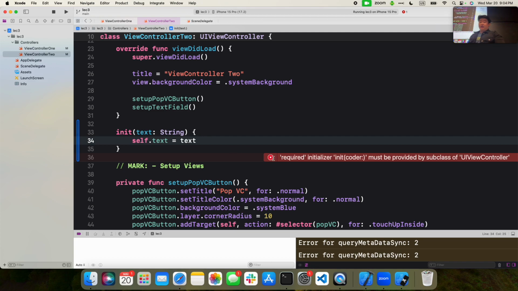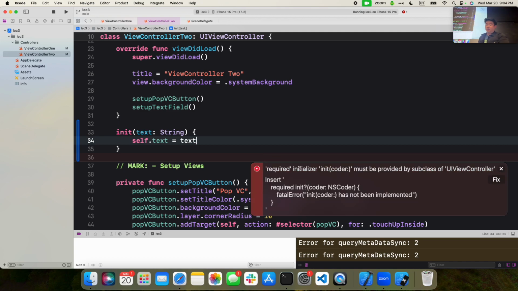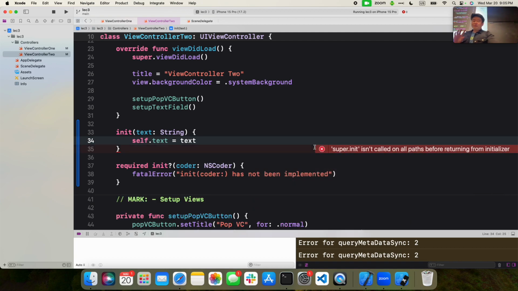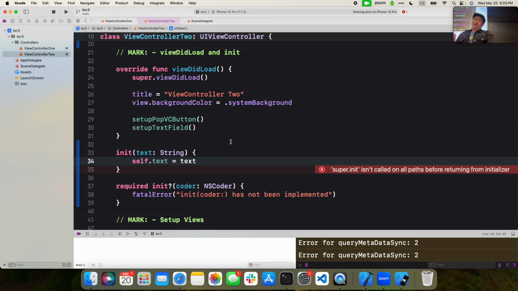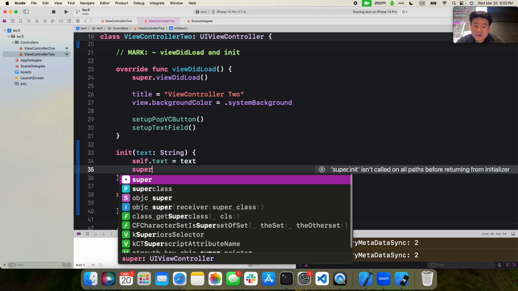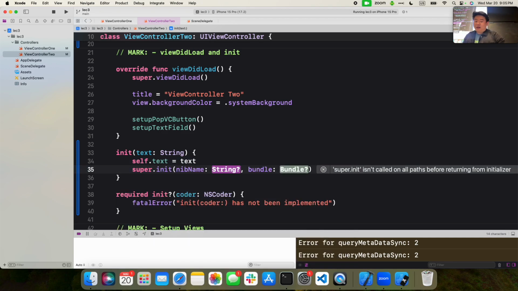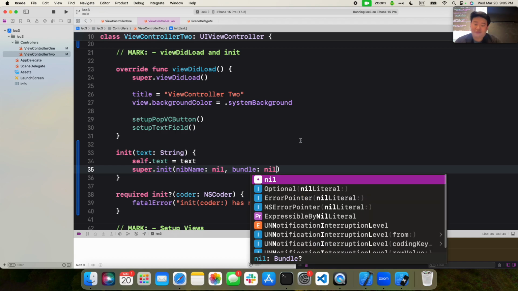You can see that we're also getting this error here. Whenever we're creating an initializer, there's always this required initializer that Xcode wants you to add. All you have to do is click on the error and click fix, and that'll fix your problem. Another thing we need to do: if you remember from last lecture, since we are creating a subclass of UIViewController, we do need to call the super initializer. So we can call super.init, and you can see that autofills, and then you have nib name and bundle. You don't have to worry about what these are within the scope of this course, but for now you can simply put nil within these values.